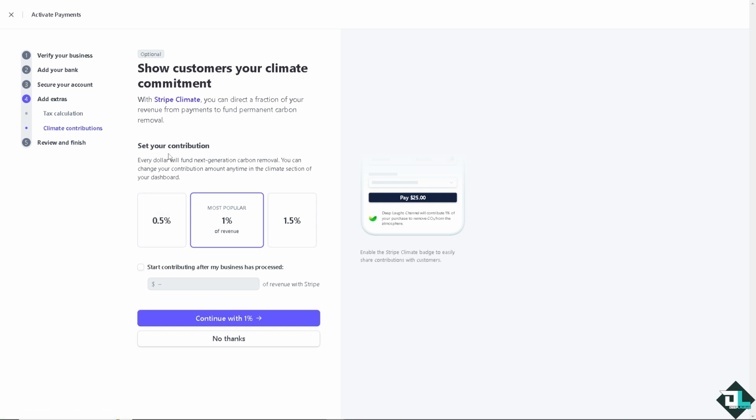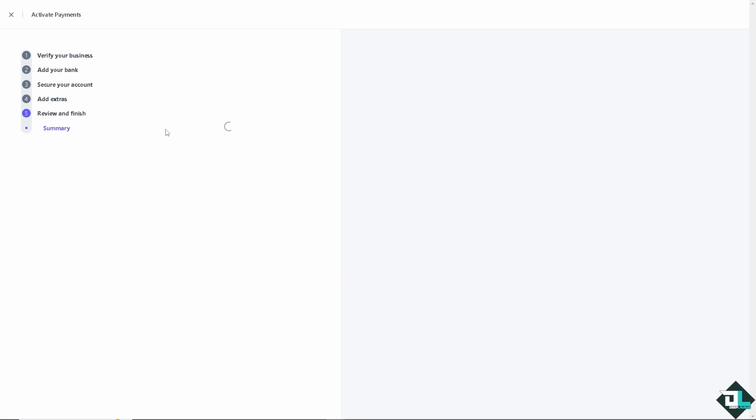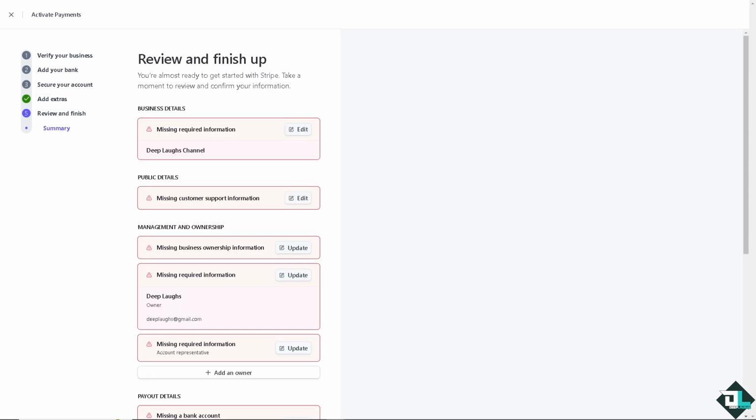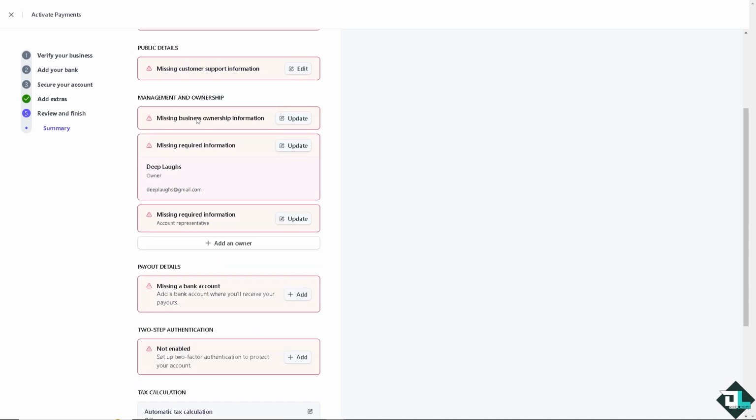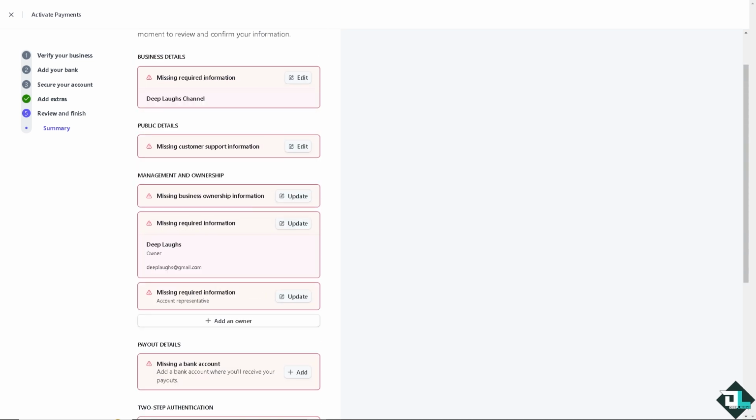You can set your contribution, for example, 0.5%, or the most popular, which is 1% of your revenue, or 1.5%. And of course, you can start contributing after your business has processed that kind of amount. And the last stage is going to be the review and finish option, wherein this is going to be the summary. All right. Make sure you put in all the information here and do not miss out any details.